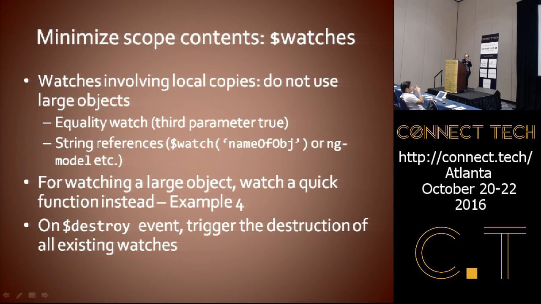deeply into the object. Has anything inside this object changed? That means for it to compare the current object and the previous version, it has to have a full copy of your current object. And if it's large, then there you go. Now you've got twice as much memory being used for one object. The same thing with string references. If you have a big object in here, you can end up under the covers with the whole object being copied over, and then Angular is just checking one thing sometimes.